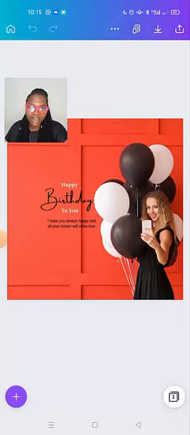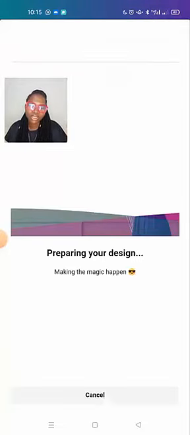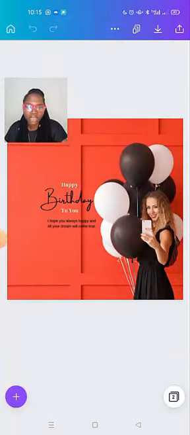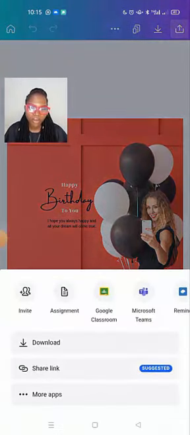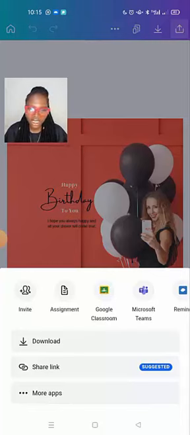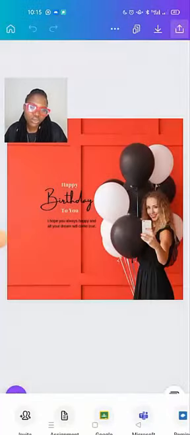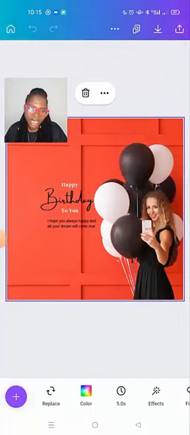Here, this download button is where you save your design. So it says save as, and immediately it starts performing the magic to save. I'm going to cancel that because I'm not ready. Here also is for your download system, depending on if you want to download it, do you want to share the link, or do you want to go to other apps? That is what that is for. So I'm going to go to the things that we have underneath here.